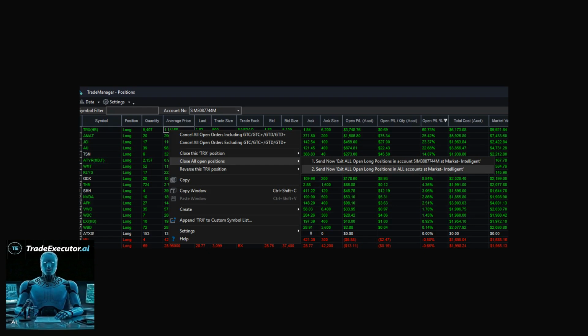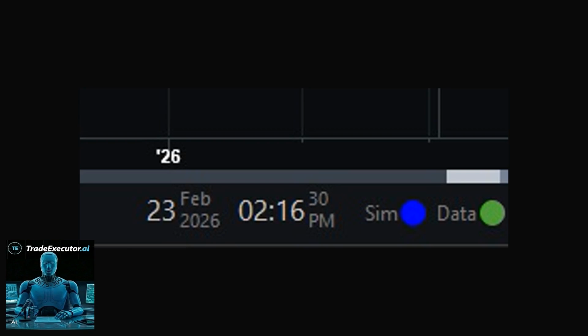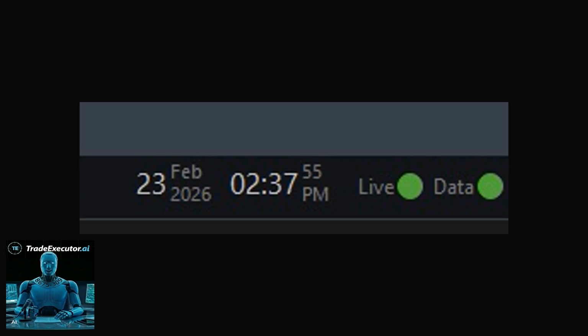2 clicks. When you see SIM in the bottom right corner of your screen, you are connected to the simulated trading environment. No real money is at risk. This is the recommended way to start. When you see Live, you are connected to your funded brokerage account. Real trades. Real money. Switch to live trading only when you are confident in the strategy behavior.